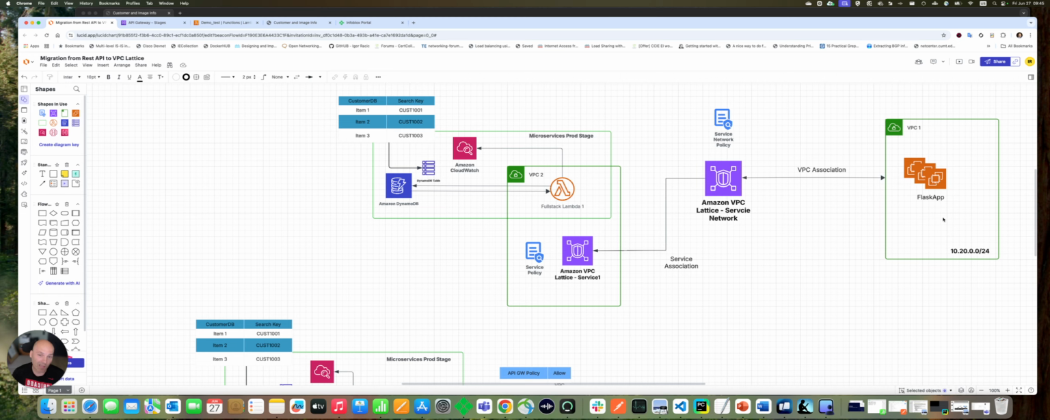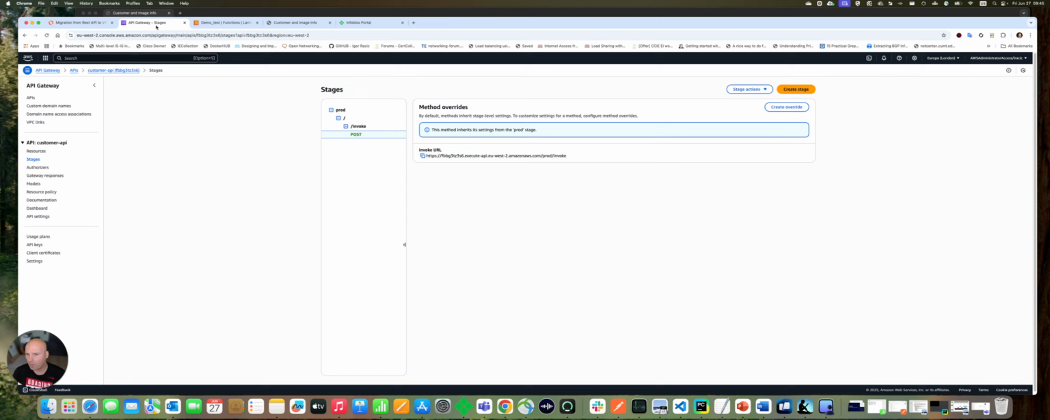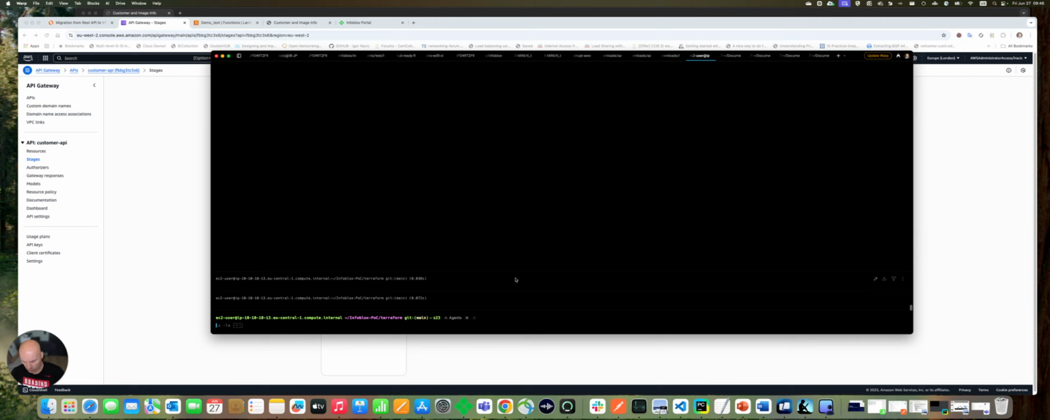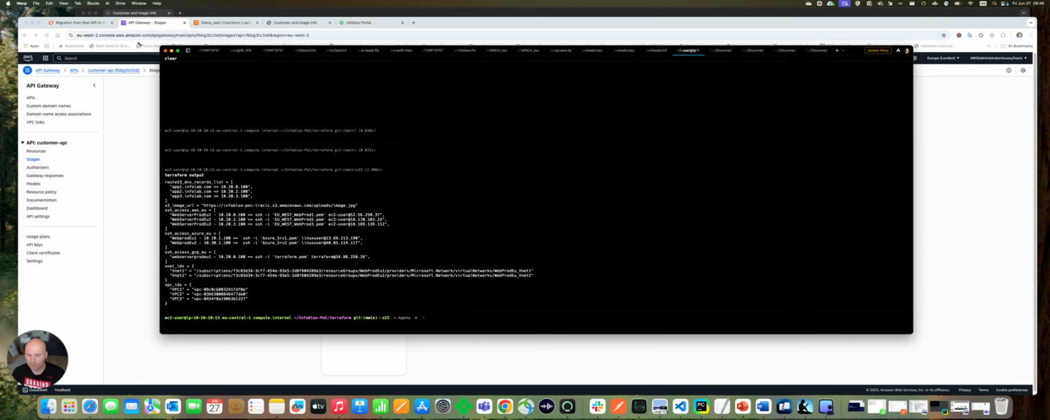And AWS Lattice is exactly what you would expect to have, in the sense of, I need a solution that is going to help me address the service networking, right? So basically, if I go back to my console, I'm going to show you, or as a matter of fact, let's go to the CLI, right? So basically, if I go Terraform output here, let's make this a little bit bigger.